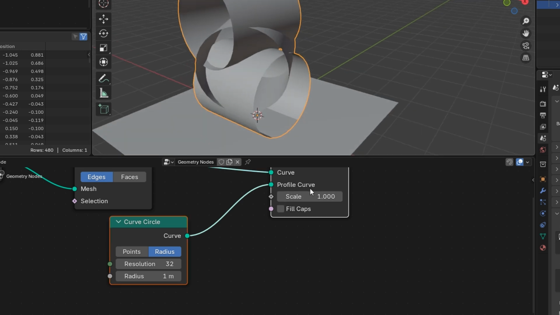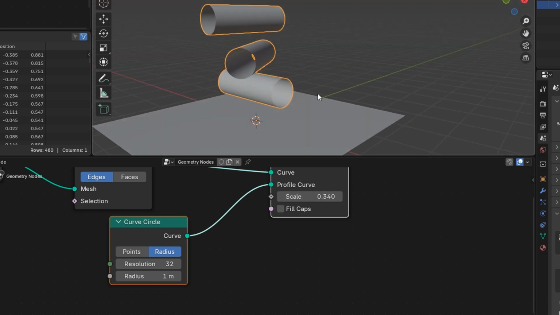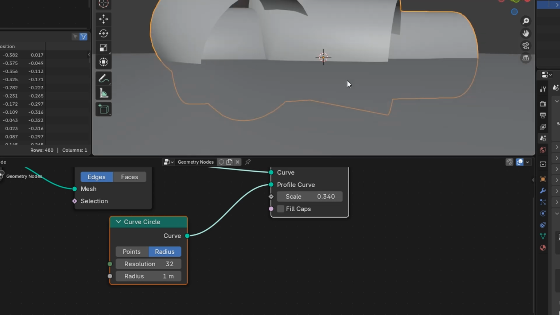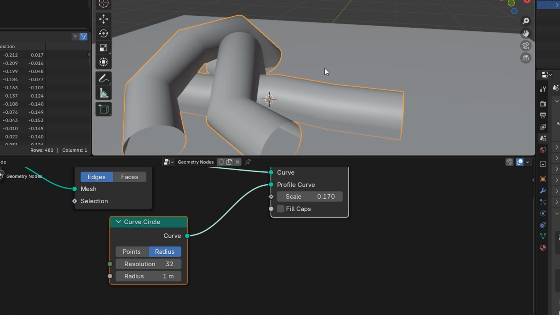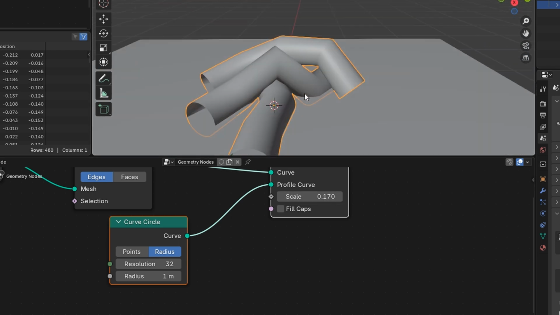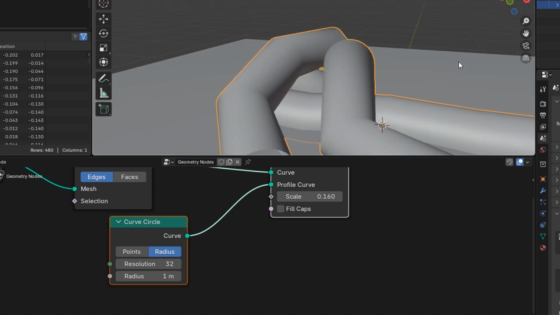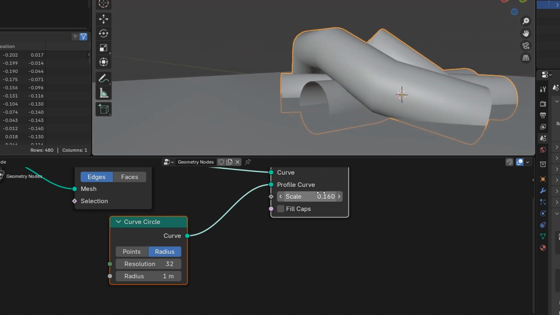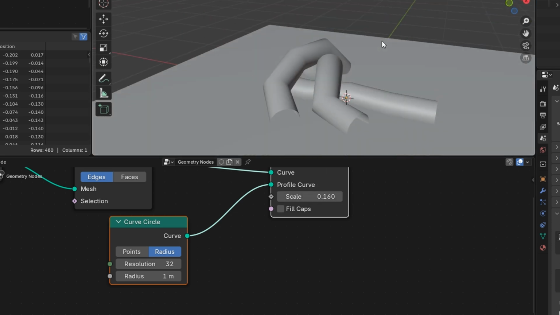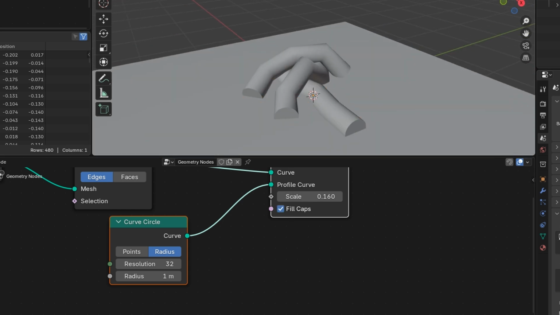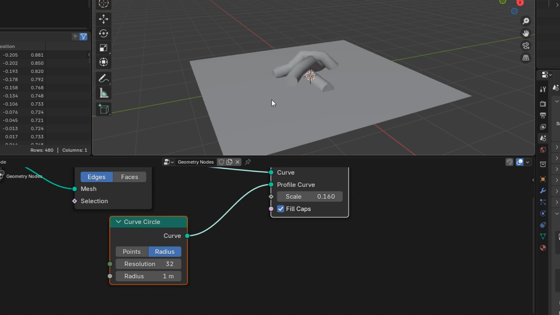Let's use this scale, and we can figure out the scale by going to the last frame and then checking where they collide or not. And I'm just gonna eyeball it, and it's like this. Okay, somewhat like this. We can fill the caps, so we can already see here what is happening. It's a very nice effect.